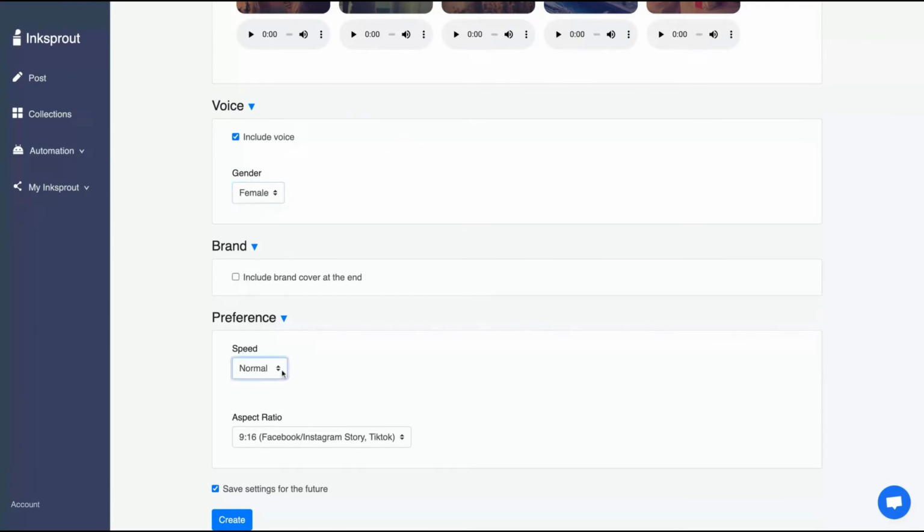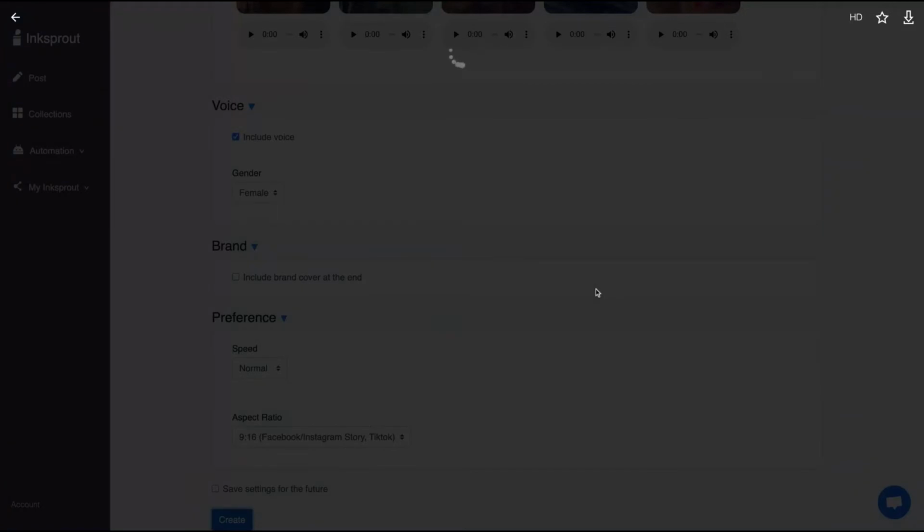You can select the speed and also the ratio, if you want to create an Instagram story, TikTok, Facebook, Instagram post, all social media, or YouTube. And then you click here to create your video.